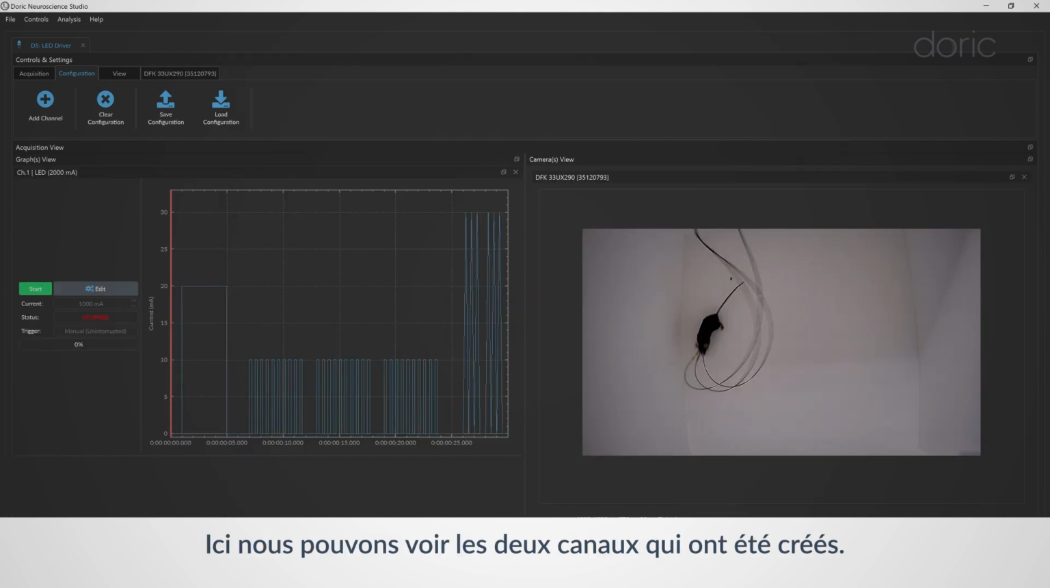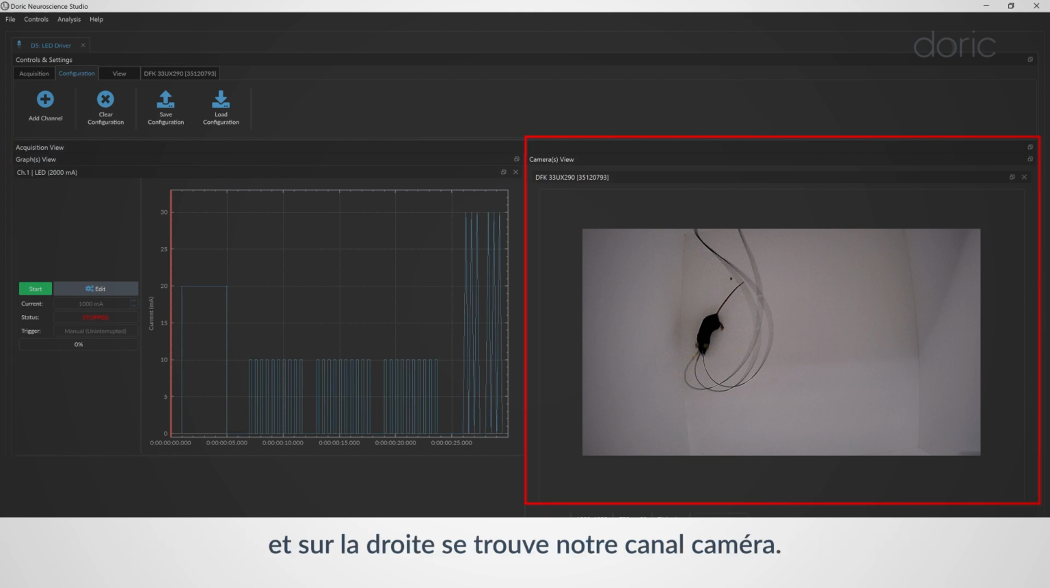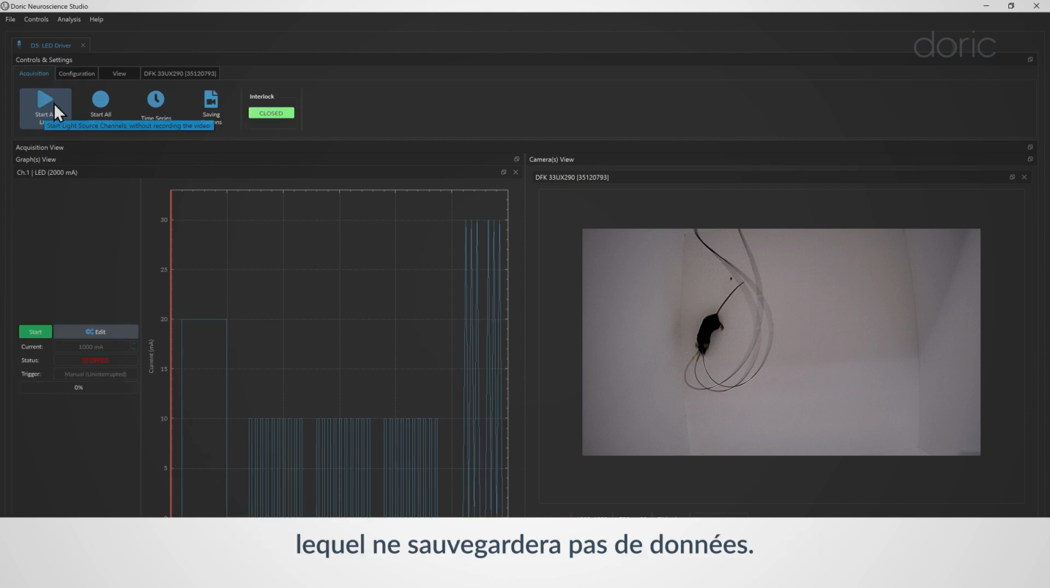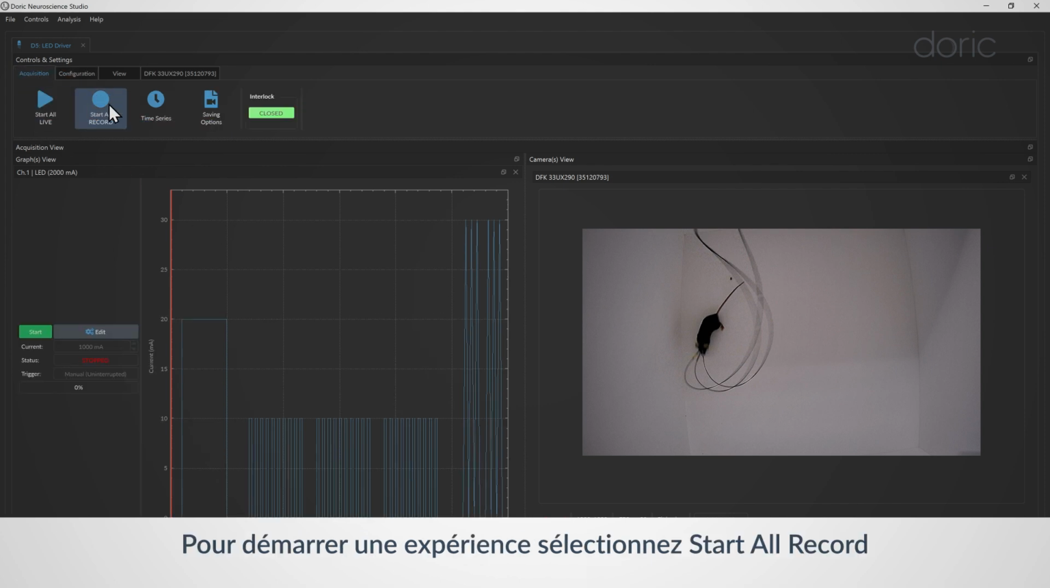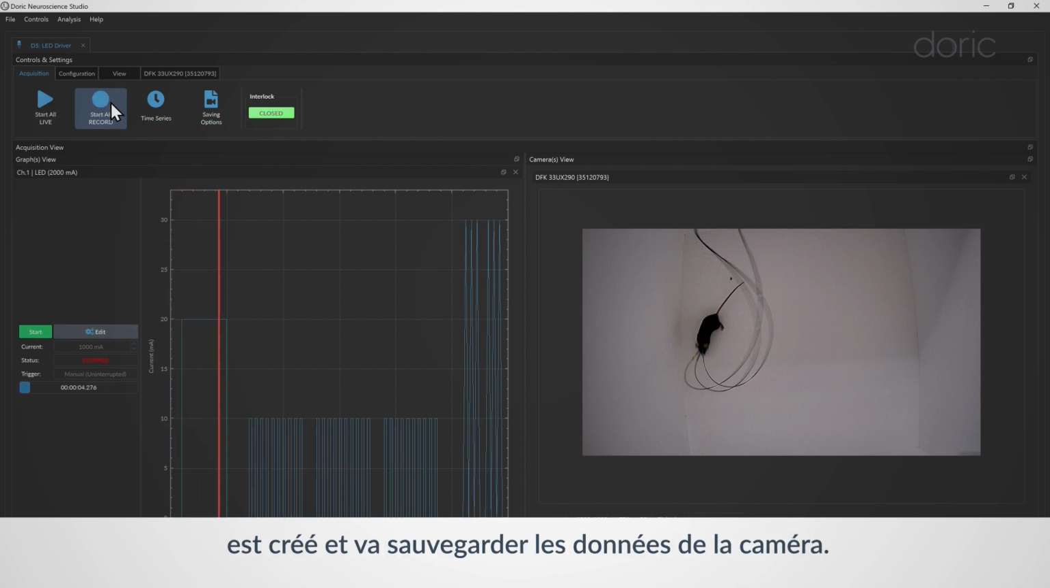Here we can see the 2 channels that were created. On the left is the light source stimulation pattern, and on the right is our camera channel. To test your settings, select Start All Live, which will not save any data. To start an experiment, select Start All Record, which is only available when the camera channel is created, and will save your camera data.